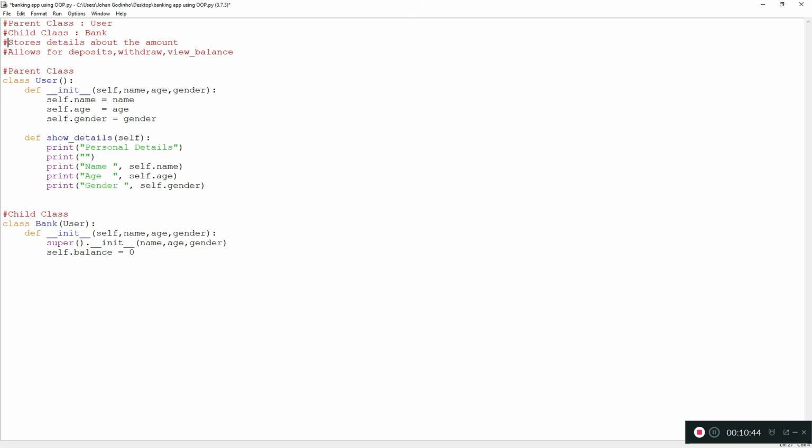Now, what functions do we have? Stores details about the amount. That's going to be in a bit, I'm going to explain what that means. And it says allows for deposits, withdrawals, and to view the balance. Let's do deposits first. So def deposits. Then we put brackets, and in here I'm going to specify an argument. I need to know what amount the user wants to deposit, so I'm going to type in amount. The user is going to have to enter a number in here, because we need to know what amount he wants to deposit into his bank account.